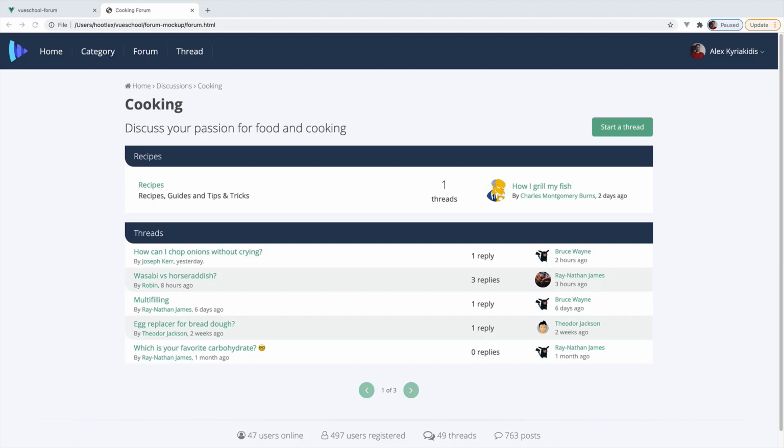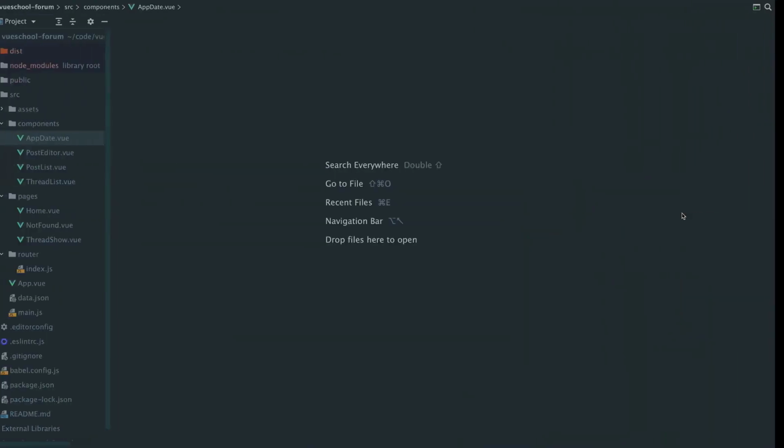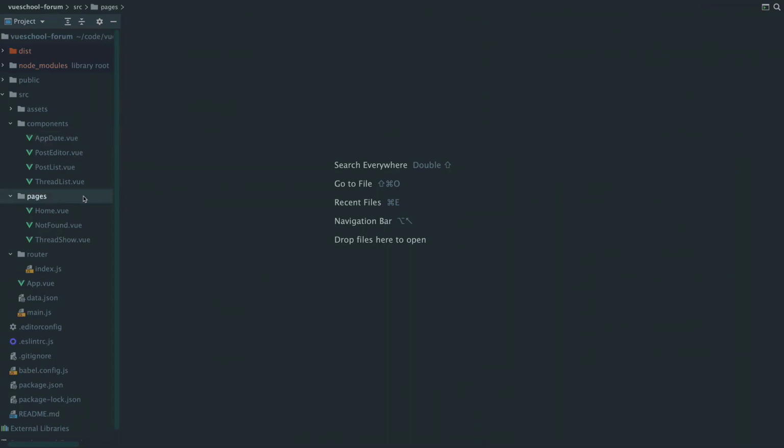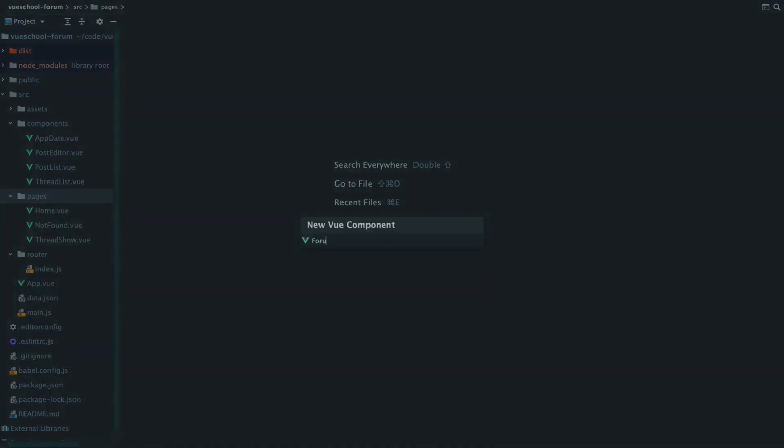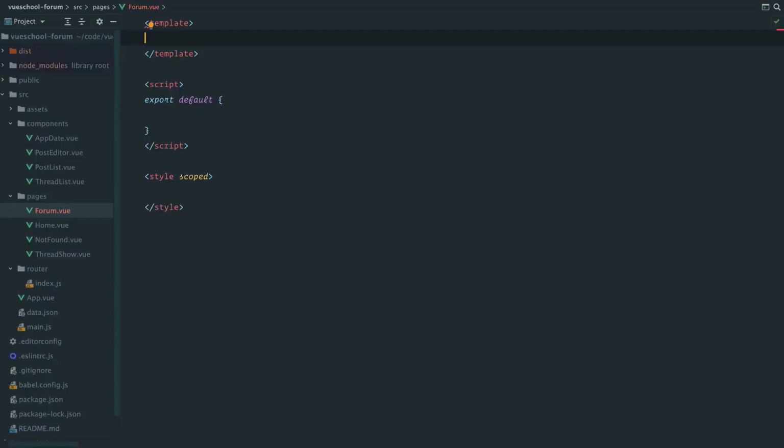To get the ball rolling with forums, let's create the forum page that will render a single forum. Since this is a page, I will create a component under the pages directory and I will give it a name of forum. Forum show could also be a suitable name, but I know that we are not going to have more forum-related pages, so I will stick to forum.